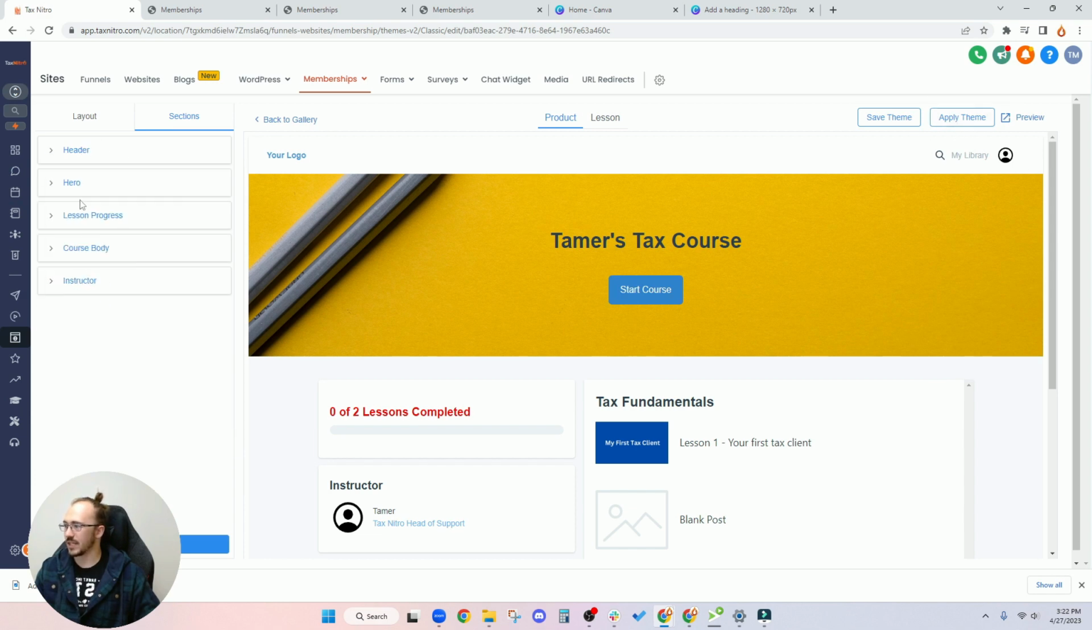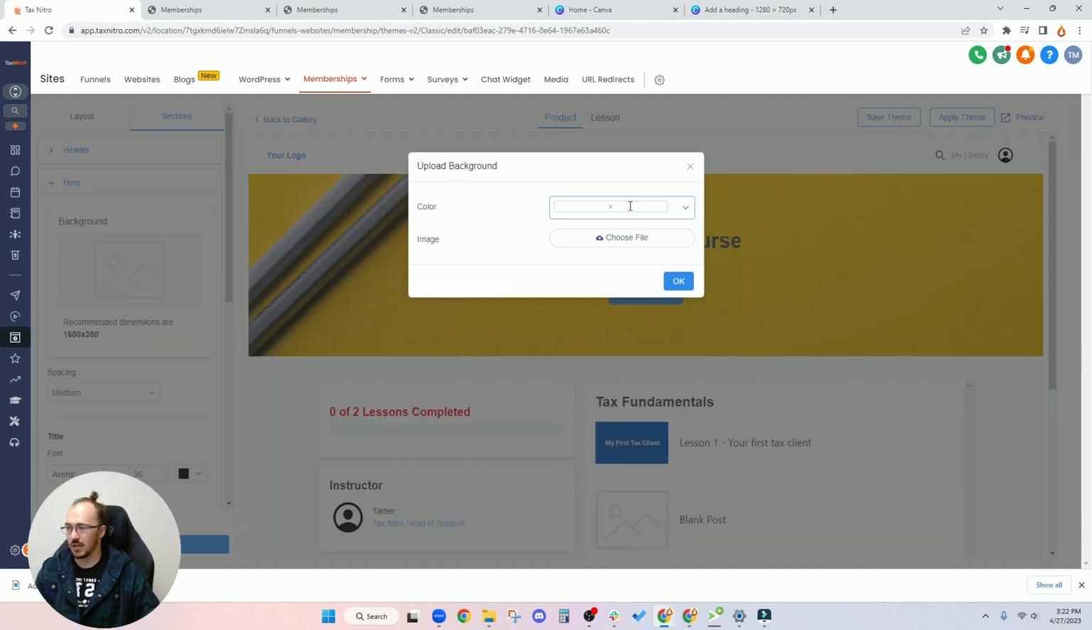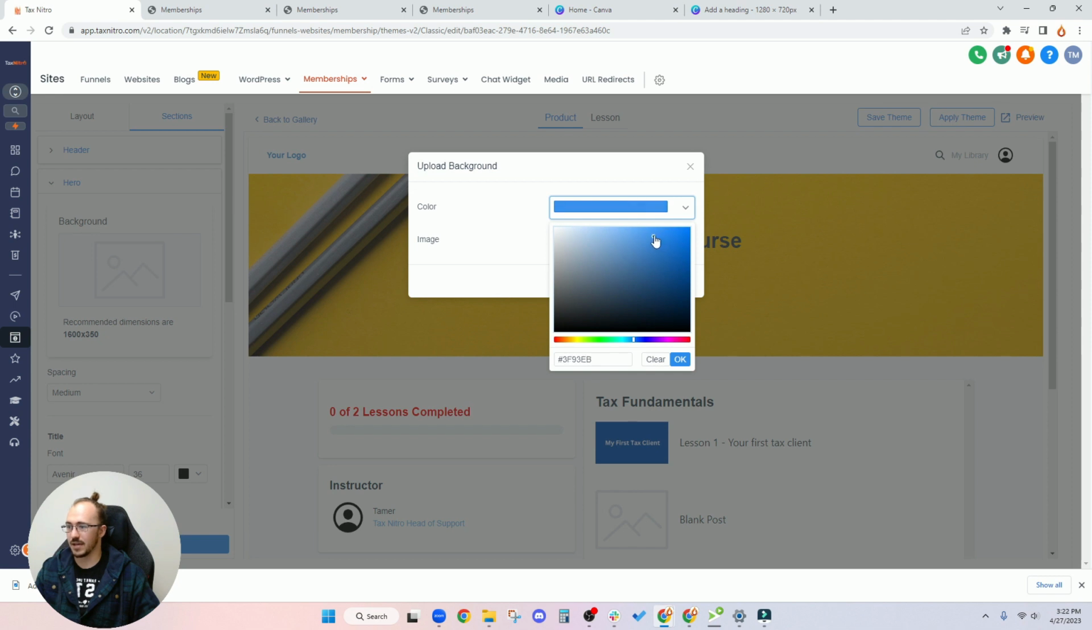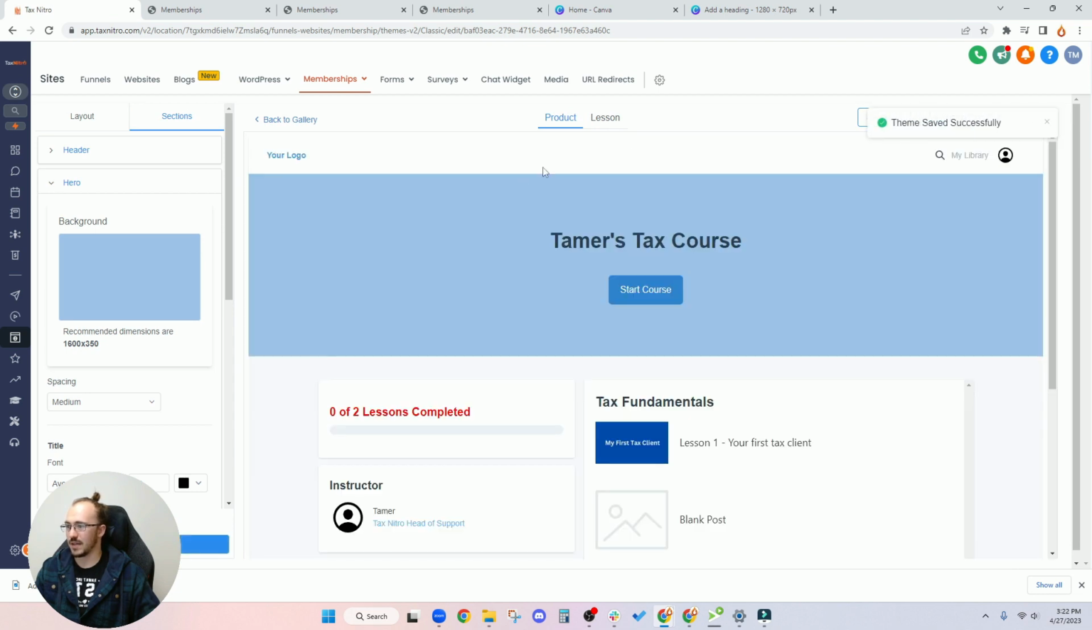Now real quick, let's show you how to upload your own hero. So in case you find a cool background image to replace these pencils, you can. What I would do is, if you want just a color, you can come in here and set your color. Let's go for like a light blue. And now I just hit save changes. And that's going to change the pencils out for that. If you want to go to Canva and grab a 1600 by 350 and upload your own thing here, you can do that as well.